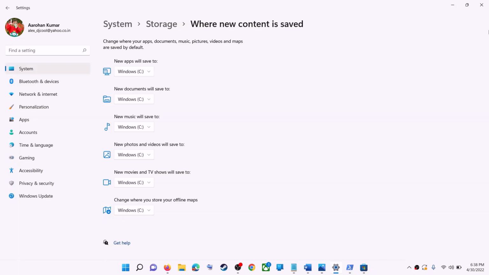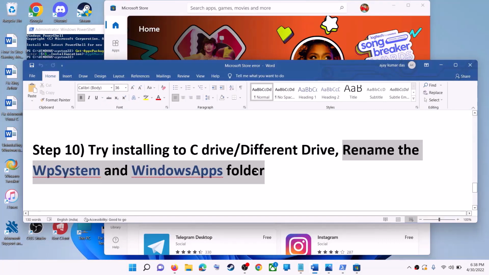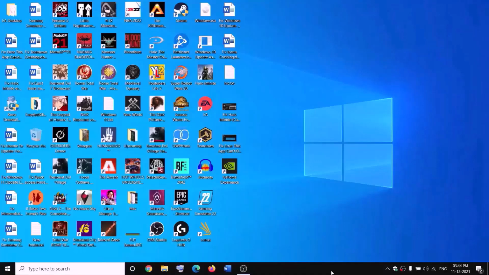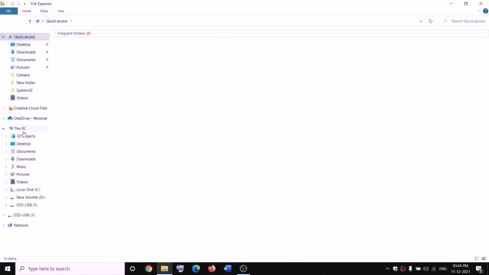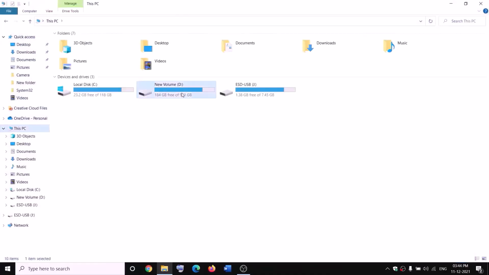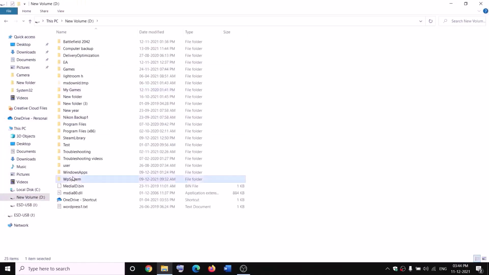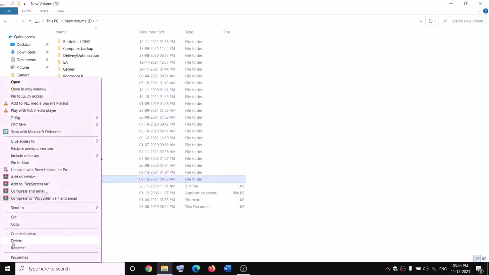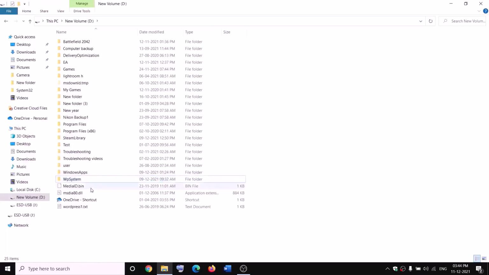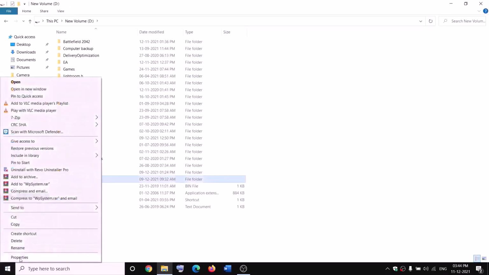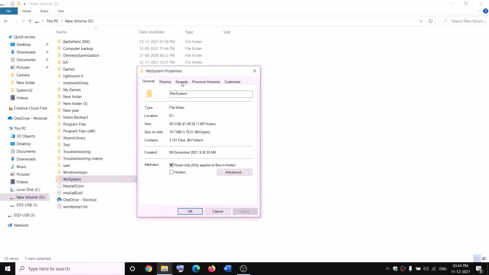Now the next step is to rename WP system and Windows apps folder. Now to rename WP system folder, open File Explorer on your computer, go to this PC, open D drive. Now over here you can see WP system. When you try to rename it, you won't be able to rename it because you will receive some kind of error message that you are not allowed.